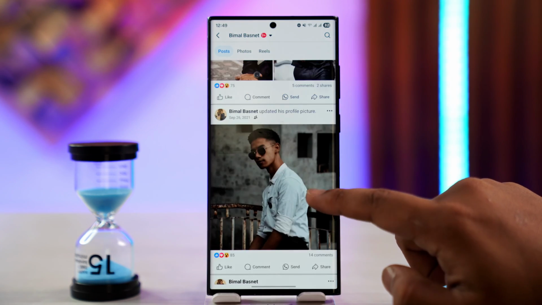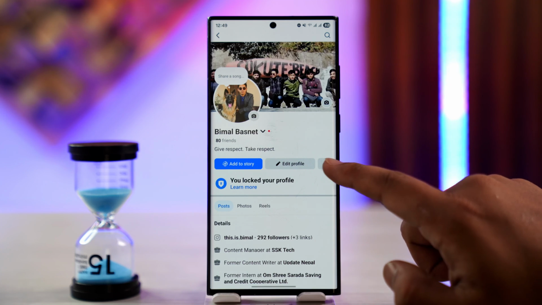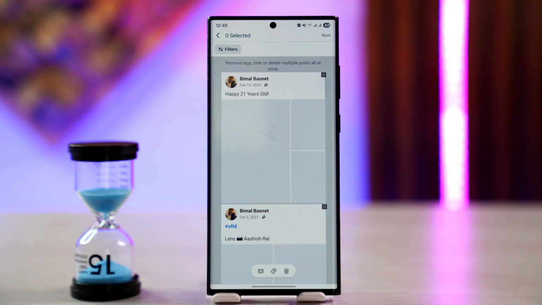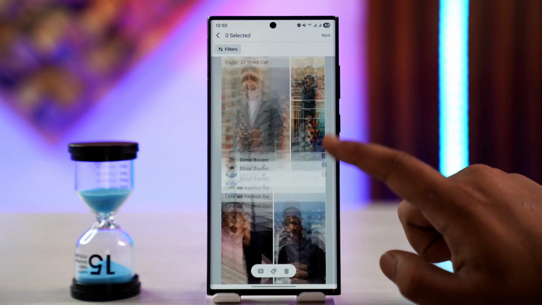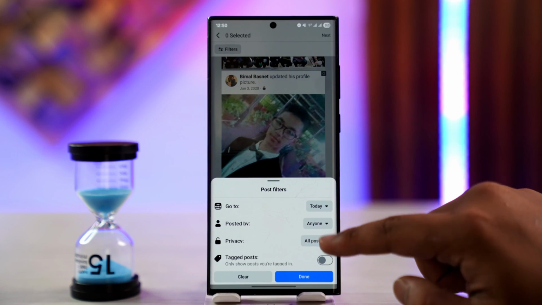So to get that photo or videos back, you can tap the three dots icon on your profile page and go to manage post. From manage post, you'll see all of these photos or videos that you've deleted. You can also tap on this filters icon if you want, and you can see all of these options.